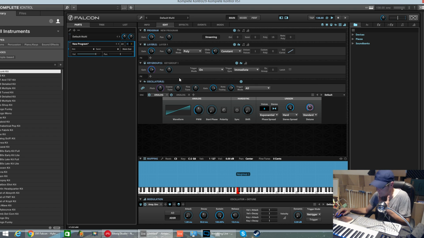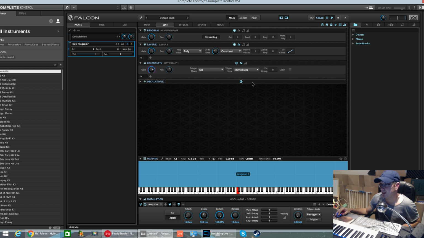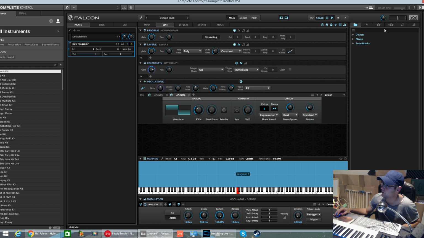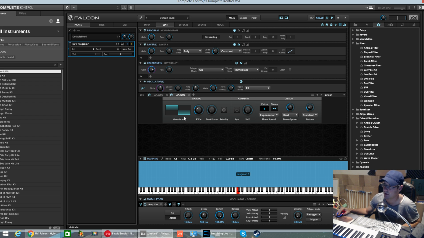So let's modulate the pulse width. I'll show you how you can introduce effects now. When you're in the oscillator section, you haven't really got any choice of adding effects directly, but you can go into the effects section and drag effects onto what you want it to do. It's as simple as that.